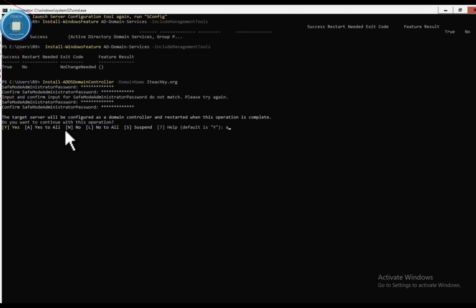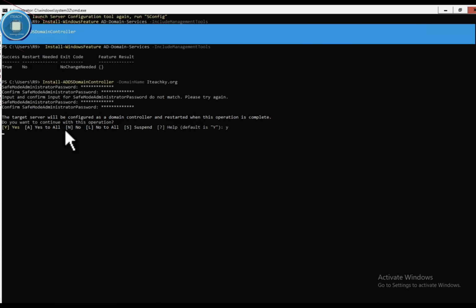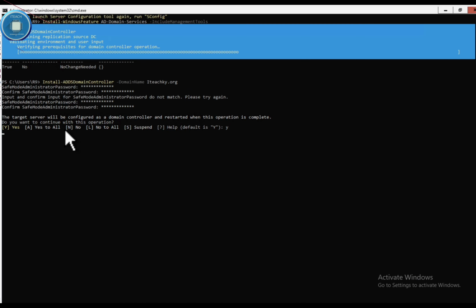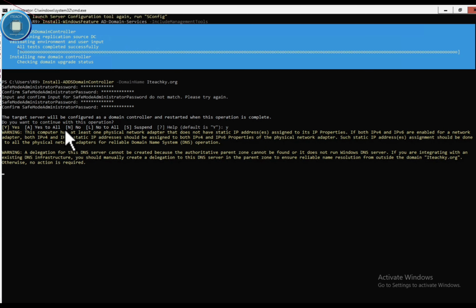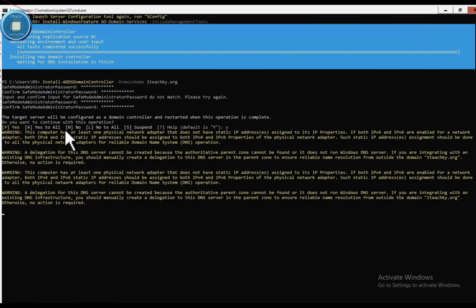Or we could set A for all, but I'm just going to hit yes for now. So it's going to install the domain controller. It's going to do all these basic things, and if there's anything missing, it's going to tell us we need to do it. This is all normal. This is all just warnings.